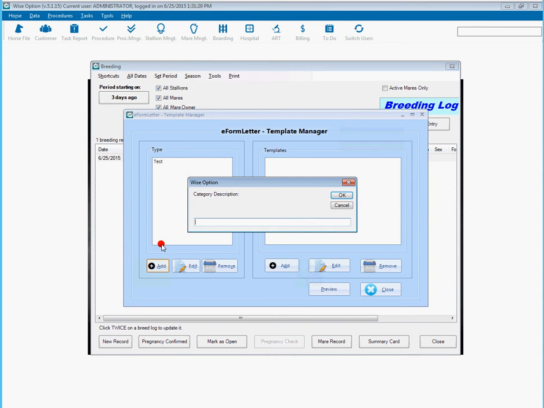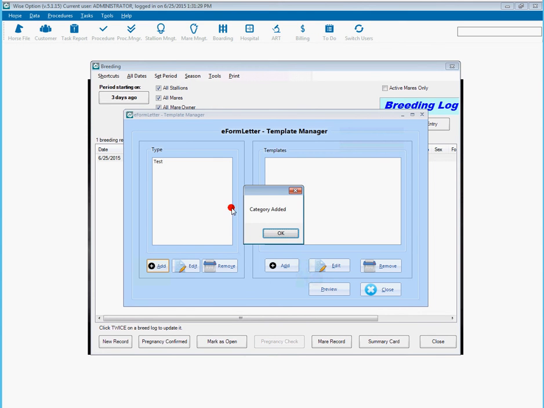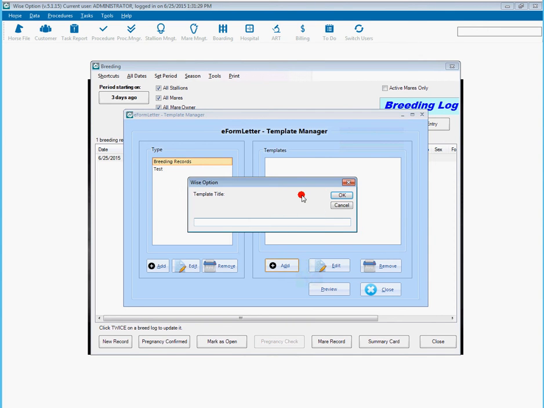First thing I'm going to do here, I don't have one yet. I'm going to say that I have my form letters based on breeding records. So I have a category, and all my letters related to breeding will be under this type of form letter. And now I'm going to add a new form letter. I'm going to call it OV, so just that the mare had an OV confirmed.